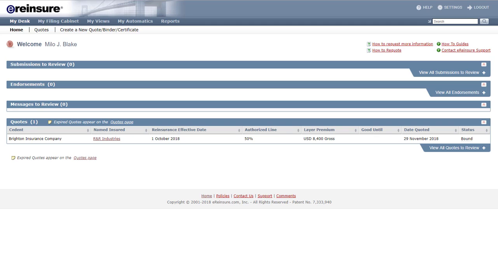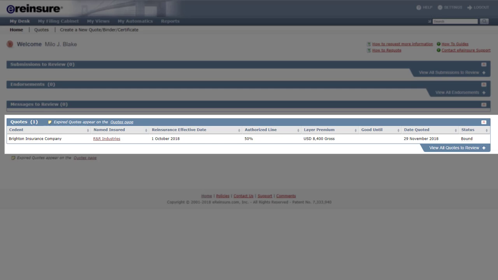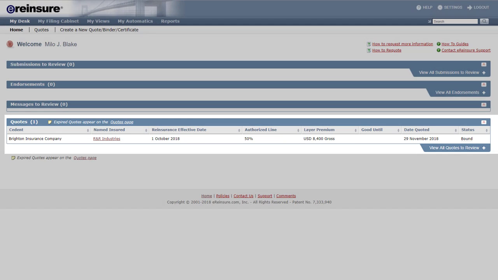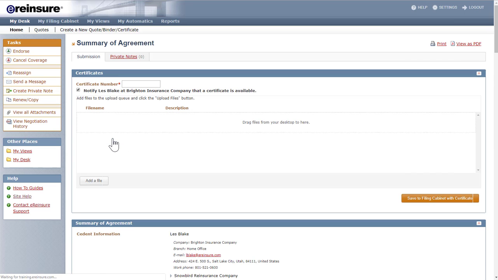Any bound deals that do not have certificates attached will be displayed in the quote section at the bottom of your home page. So go ahead and click on the named insured for which you want to attach a certificate. In this case, I'm going to click on R&R Industries, and that will take me to the summary of agreement.